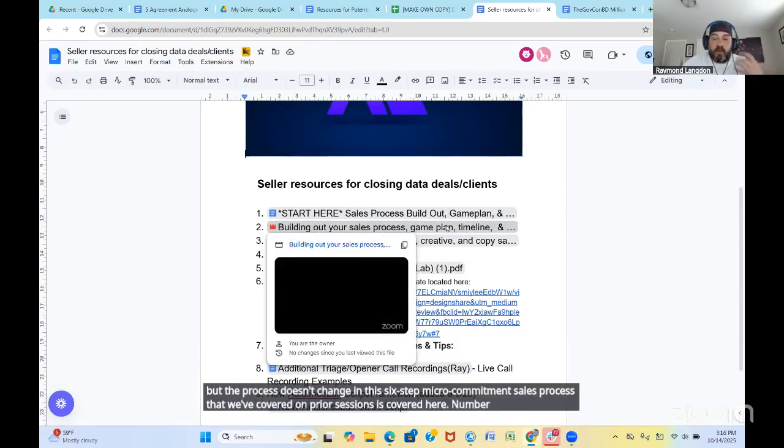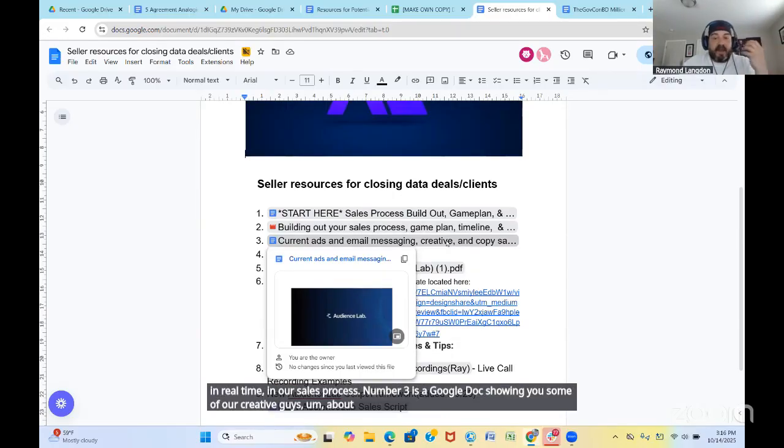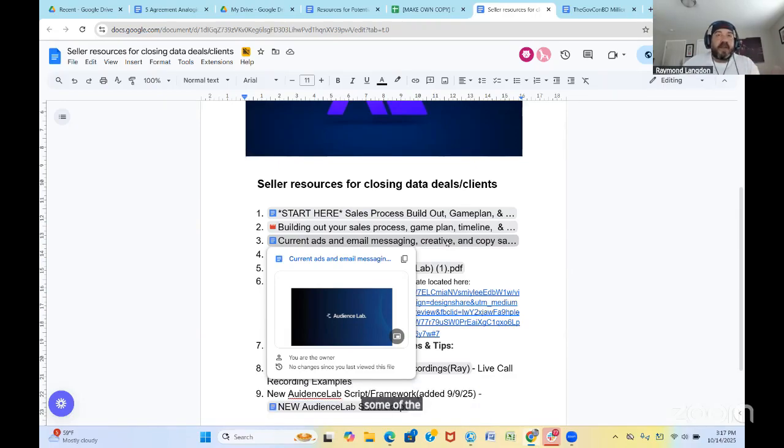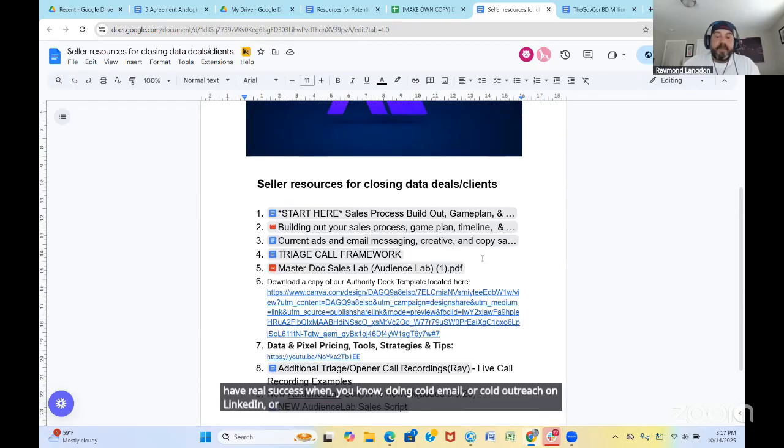Number 2 is a tutorial where I go over that document and just screen share and show you what that looks like in real time in our sales process. Number 3 is a Google Doc showing you some of our creative, about 9 of the ad campaigns we're currently running to land clients day in and day out, some of our most effective email messaging, and some of the short form creative and copy we've seen have real success when doing cold email or cold outreach on LinkedIn or social media.